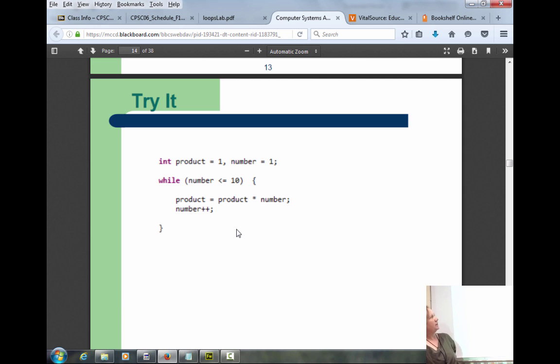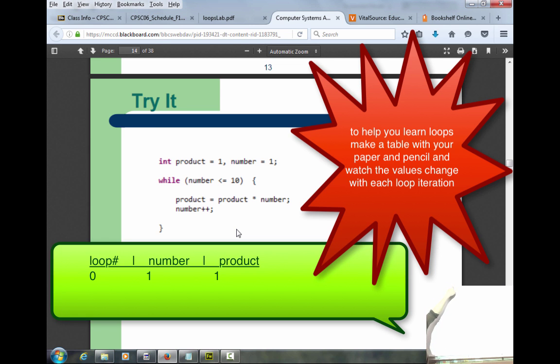So when you're first learning loops, or when you're just analyzing loops or doing it on a test, what you'll do is make a chart with all of your variables in it, and you keep track of your loop number and your variables as you go through, or iterate through, this loop. So I'll make a little table. I'll put my loop number, and I'm going to put my variables that I'm using. I'll use number and product.